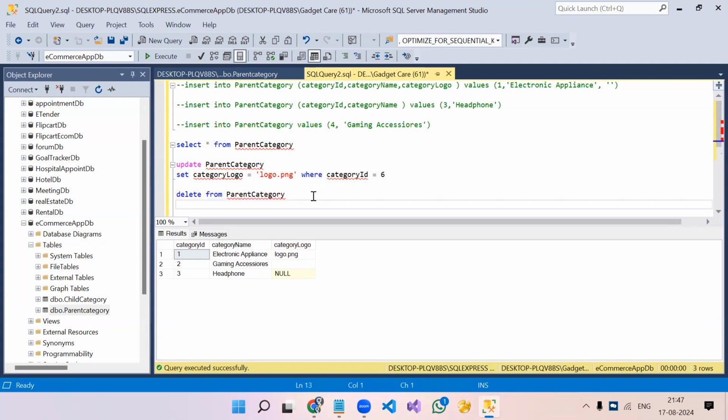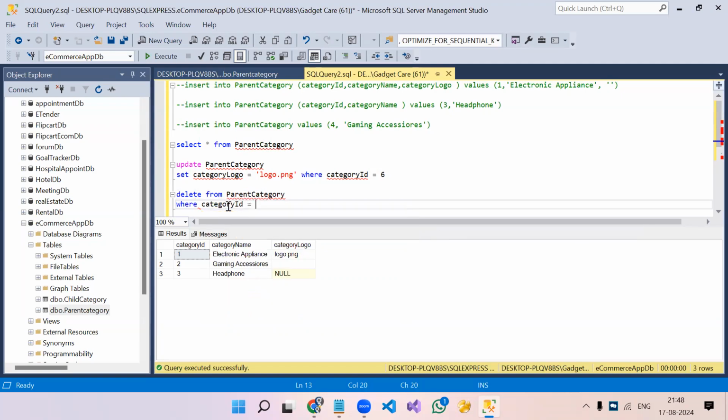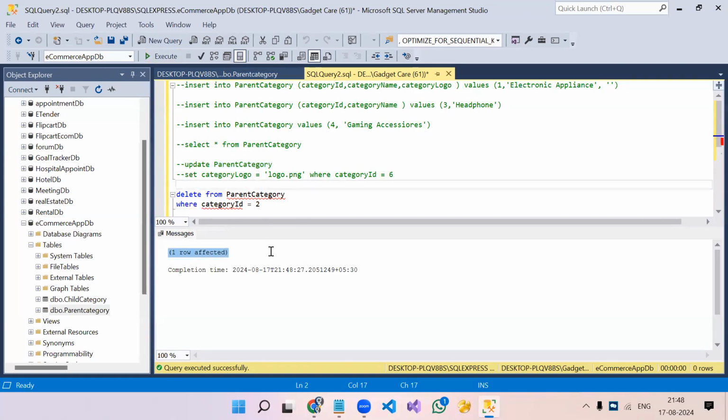Now again, if we say delete from parent category only, it will delete all the records from my table, right? Because we didn't specify which record we need to delete. So now we need to specify which particular record I need to delete. So here we will again use the where clause, where category ID is equal to 2. So we are trying to delete the gaming accessories. Okay. Let's just comment. Now if we execute, it is saying one row affected.